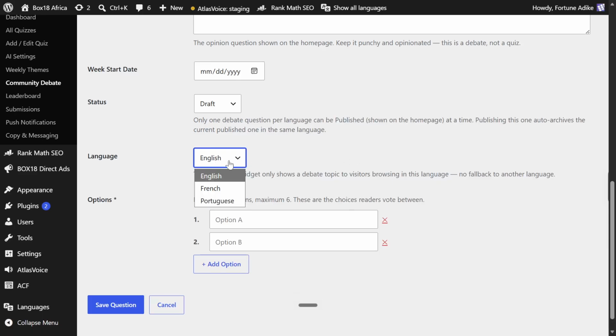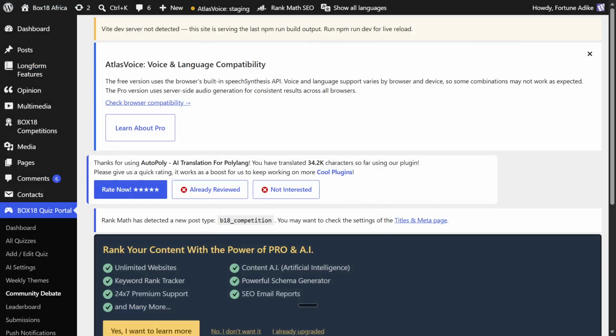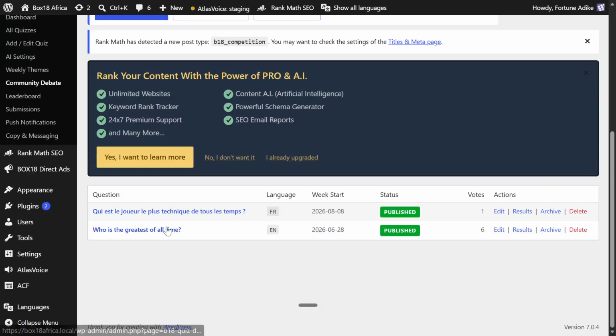select the right language. So if we look at all community debates, we're going to find that we have one in English and the other in French. You can see that. So this is in French. As you can see, the question is in French, and the language is French as well.